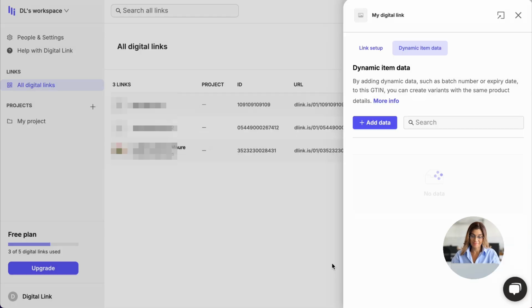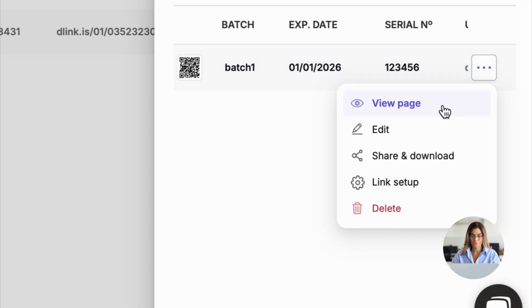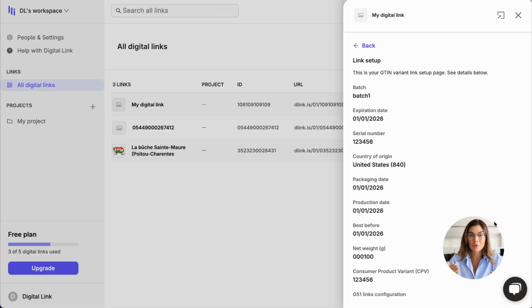Once you've added dynamic data, you can manage each variant using the three-dot menu. You'll be able to edit, delete, share, or even set up a unique link set for each one. And that's it. That's how you create product variants using dynamic data in Digital Link.